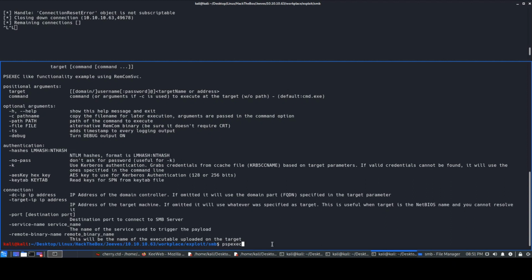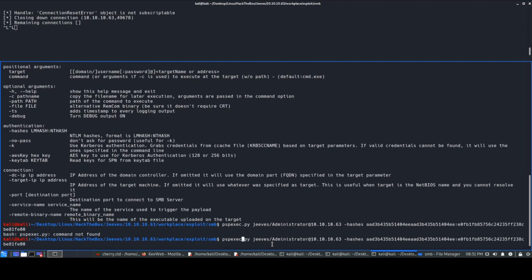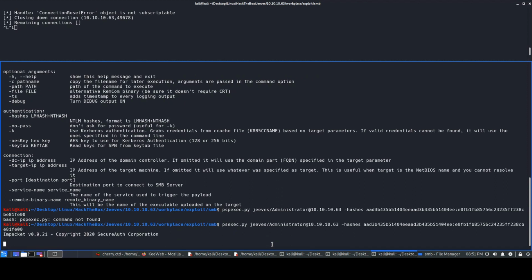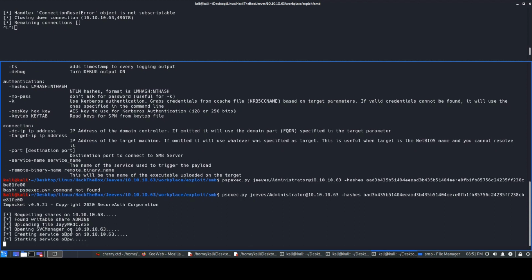So we give psexec.py and give the name Jeeves, administrator at 10.63. Okay, and hashes, paste the hash. Let's see if this works. Okay, psexec, my bad, psexec. So it says requesting shares, found writable share, admin, uploading file. It's going to take some time probably.